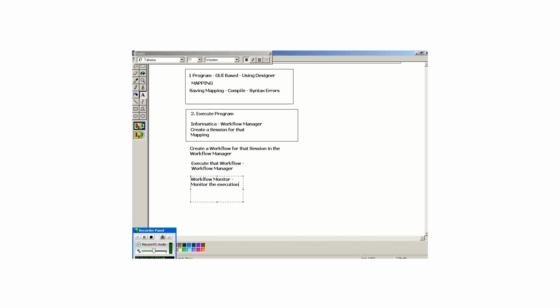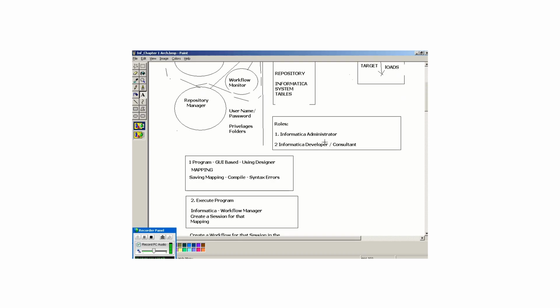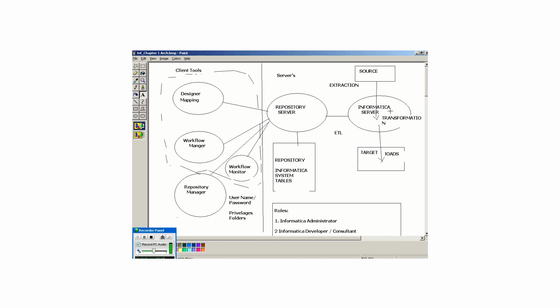Monitor the execution. While the execution is going on, Informatica server will create a session log file. In this session log, everything will be written, whether the execution is successful or a failure or anything happened. What happened during this process of extraction, transformation, and loading will be written in that session log file.